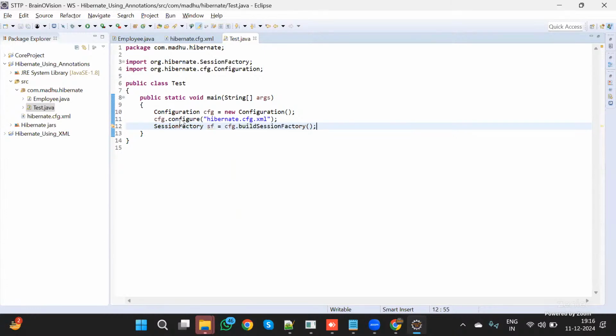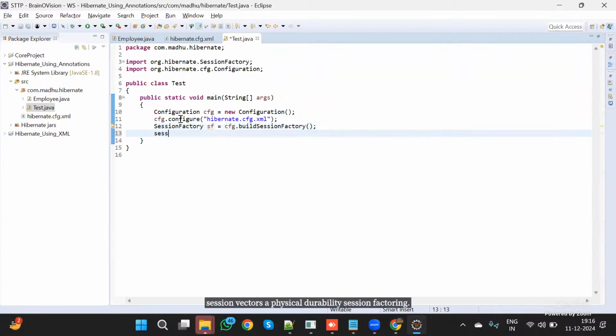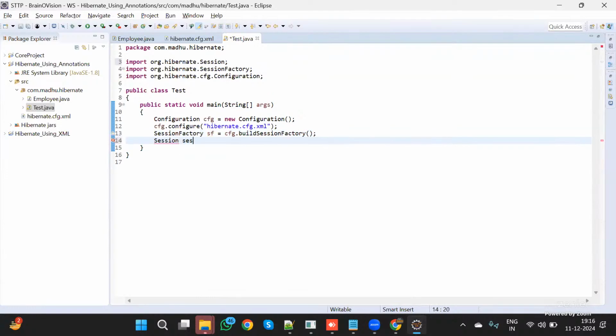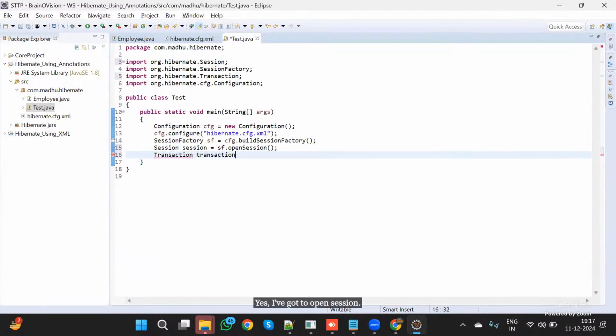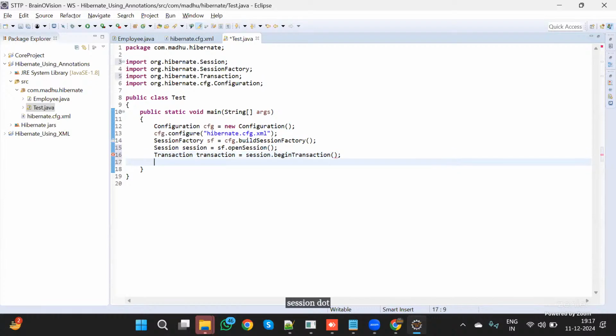Session factory. Session factory SF is equal to CFG dot build session factory. SF dot open session. Session dot begin transaction.